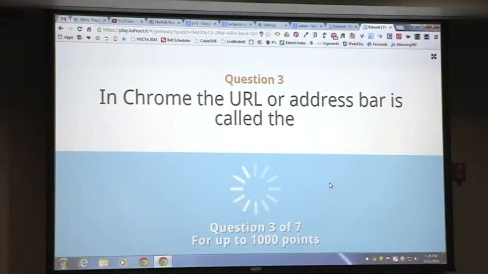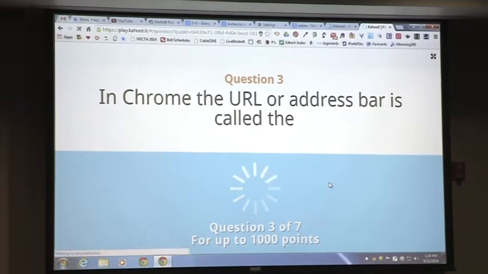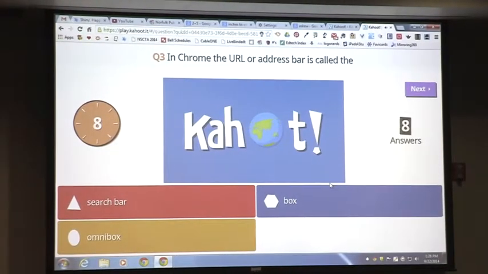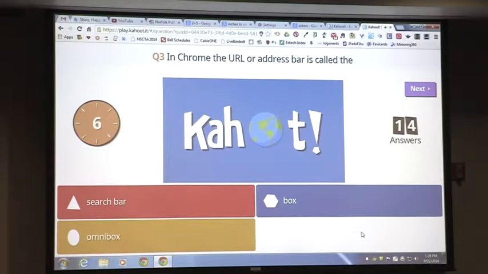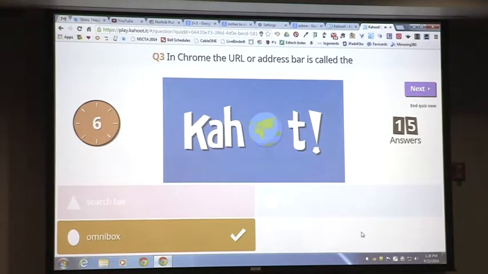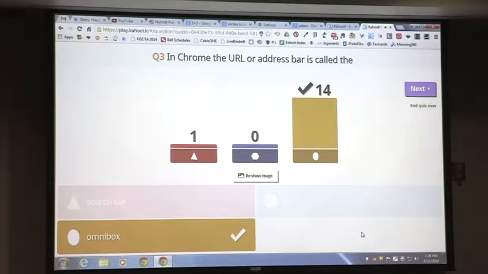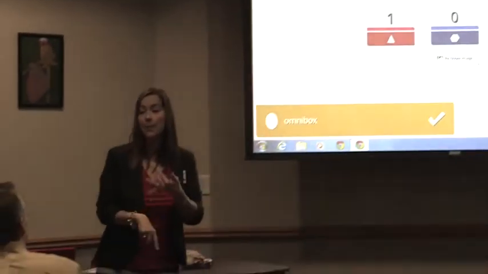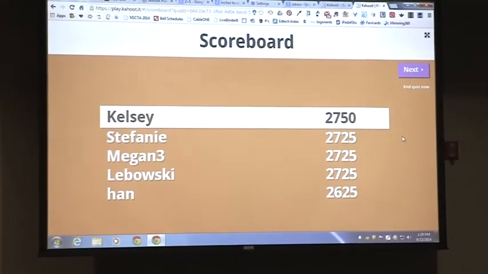In Chrome, the URL or the address bar is called... Again, they had 6 seconds left, but since everybody had answered, they went ahead and ran out the time. This works on any web-enabled device. So you can use this on iPads, iPods, iPhones, Android devices, your computers, laptops, any web-enabled device. Kelsey is now in the lead.